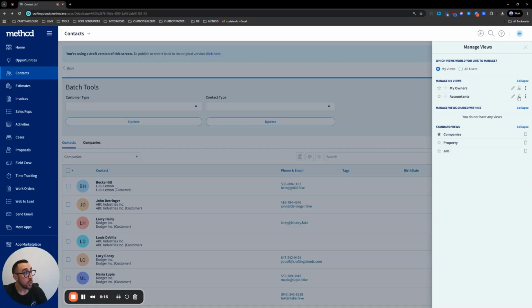Okay. And then to share this now with everyone across the entire company, what you want to do is click the share/unshare icon. As you notice, it's now changed. Okay. Now this icon, you can always click again and bring it back to a personal view of yourself.